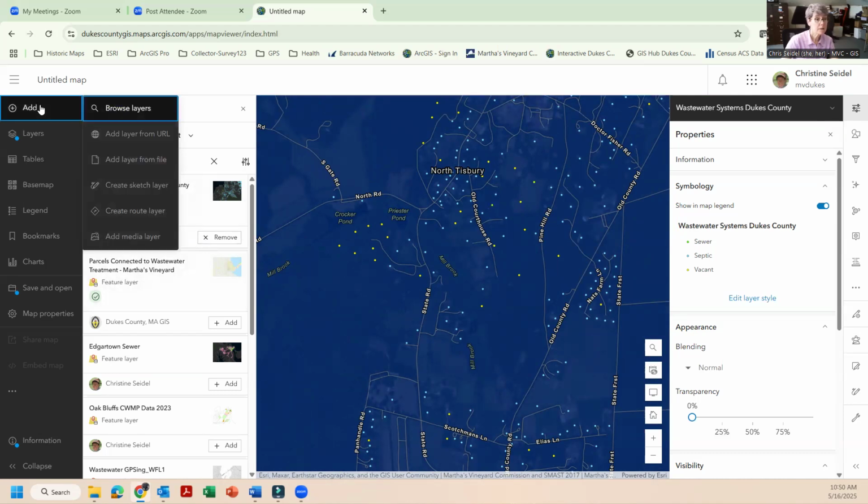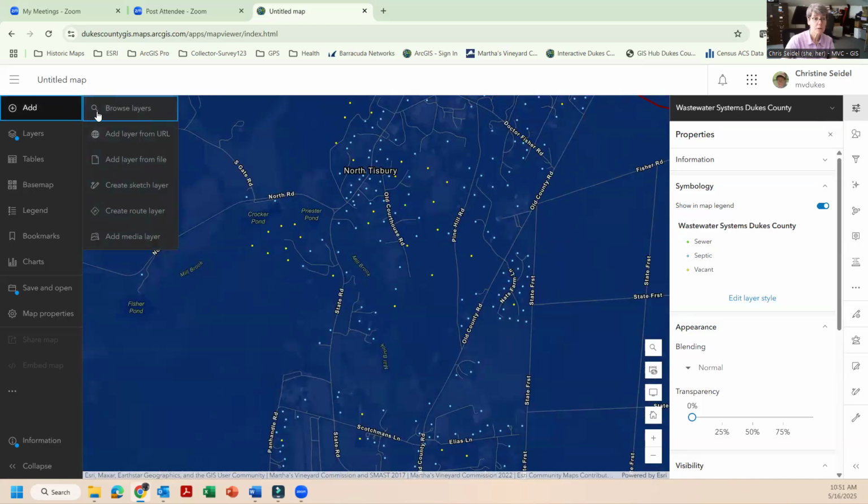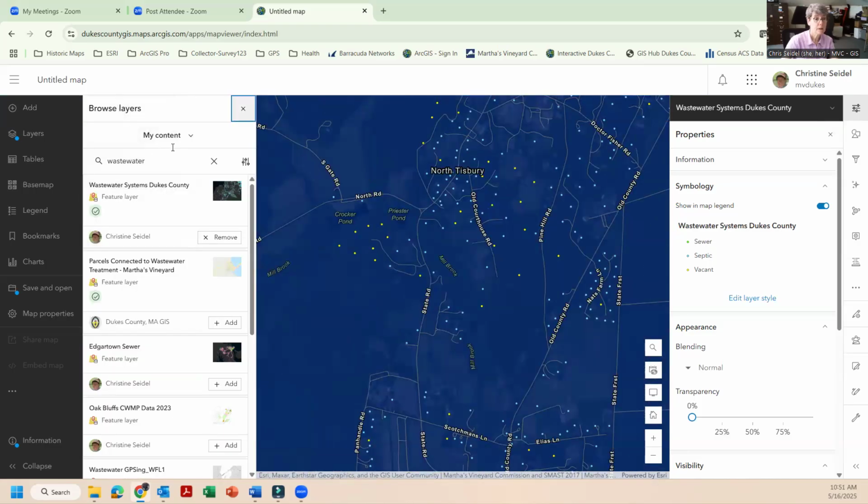So that is the simple way to just add data from your organization, your content, your groups, your organization.